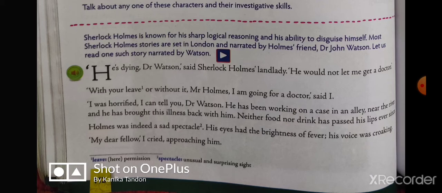I was horrified, I can tell you, Dr. Watson. He has been working on a case in an alley near the river, and he has brought this illness back with him. Neither food nor drink has passed his lips ever since.